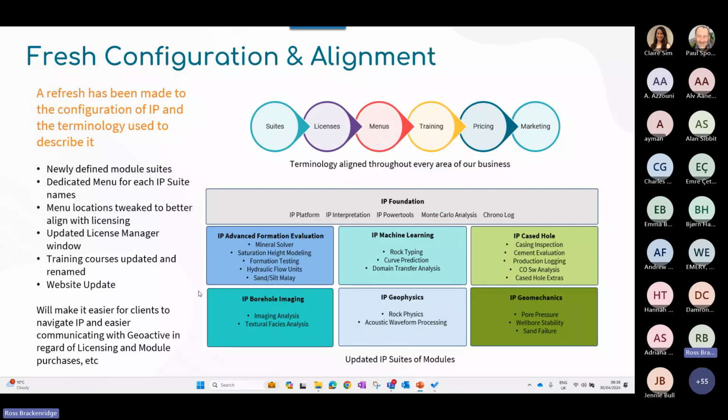We realigned some of the things in IP, so you might notice that some of the modules and menus have moved around a little bit, just small tweaks. That was to better align everything. Over the years, as things have evolved, some of the names of our licenses didn't marry up with the menu that those modules were in. So we've tried to align things a lot better. And you'll notice within IP there are new menu items for geophysics and geomechanics. They've got their own area.